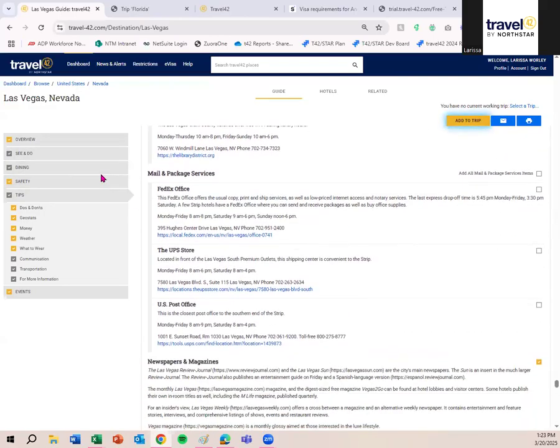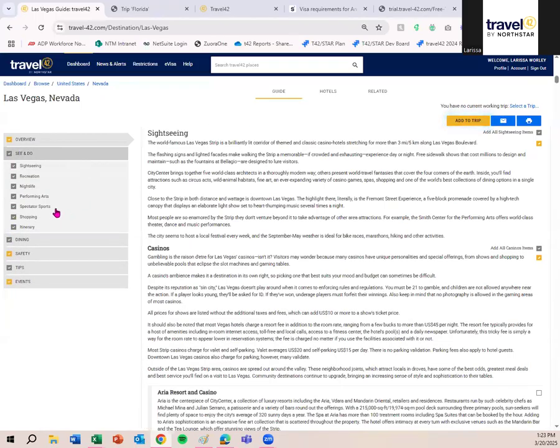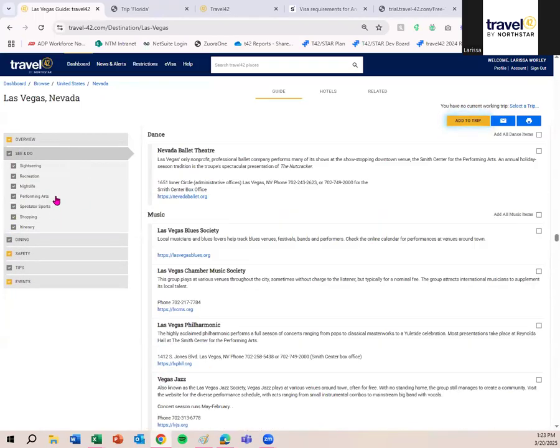And a question just came through. Theater or musical offerings? Yes, that would be in the see and do, and that would be under performing arts. We have a bunch of different points of interest. So all of these are just main headings, and then you can actually dig down a little bit deeper.